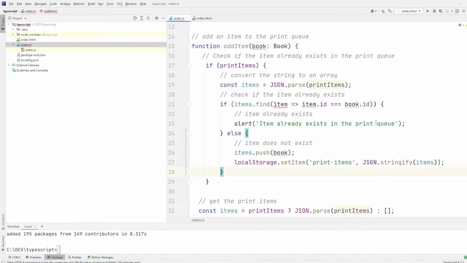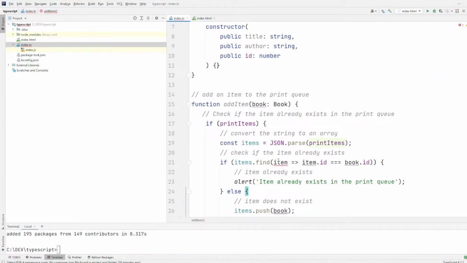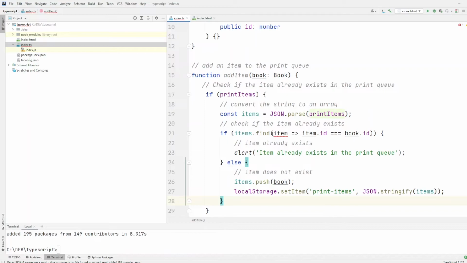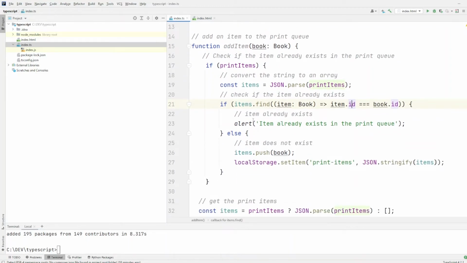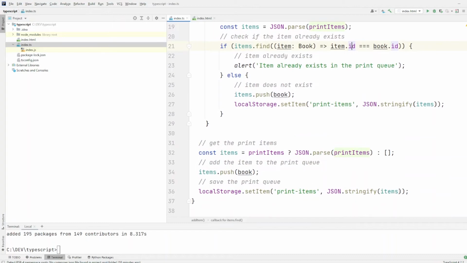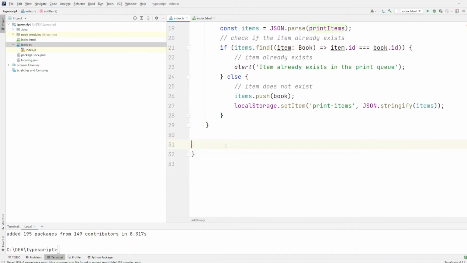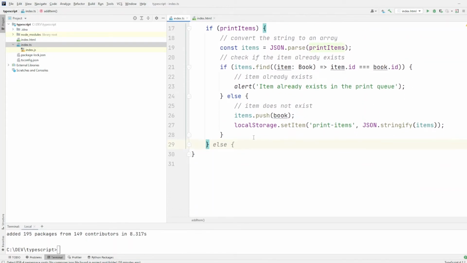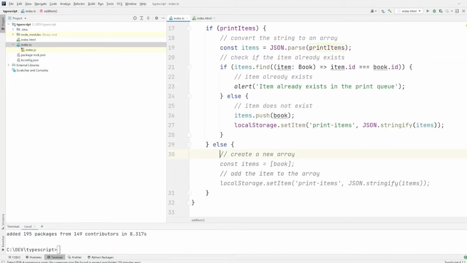And if it already exists, okay, you see this filtering is not right, because in my items, I think item needs to be a book item. So if the ID already exists, then give an alert: this item already exists in the print queue. Otherwise, push it to my local storage item. So I can remove this. And then start adding my other method. So else, create new array. You see, these are all auto completions too.